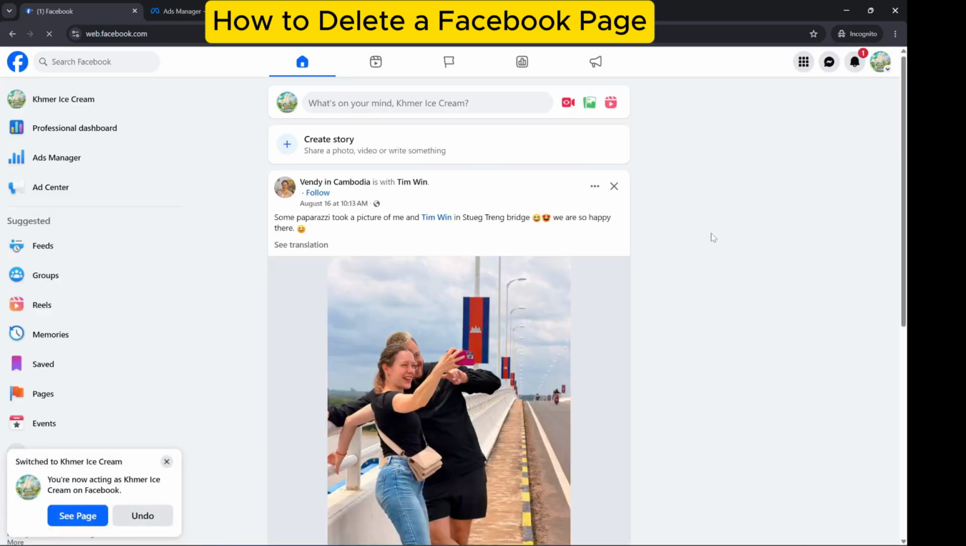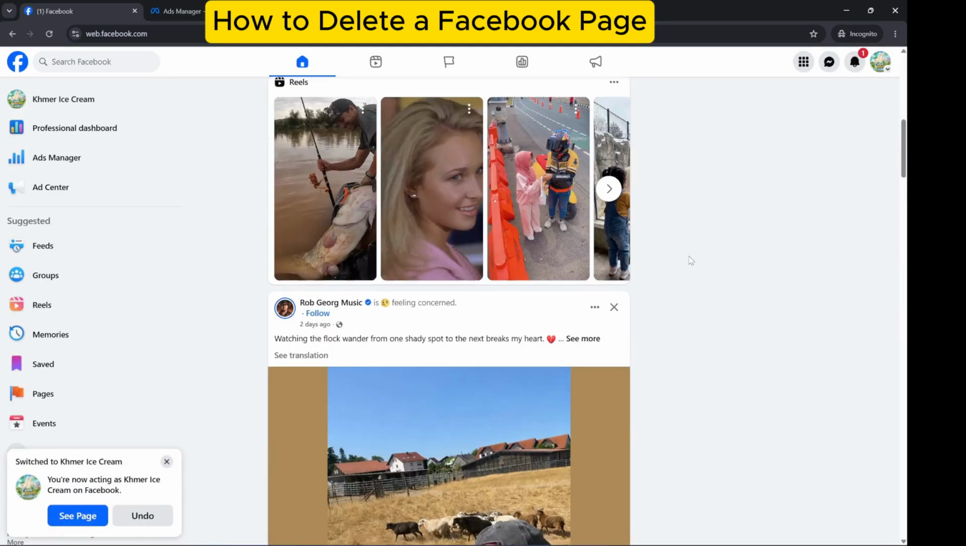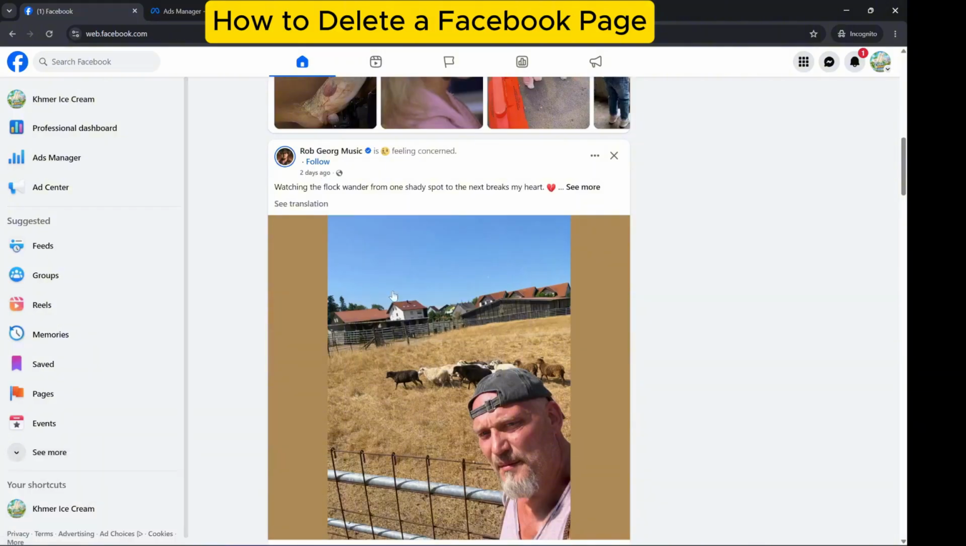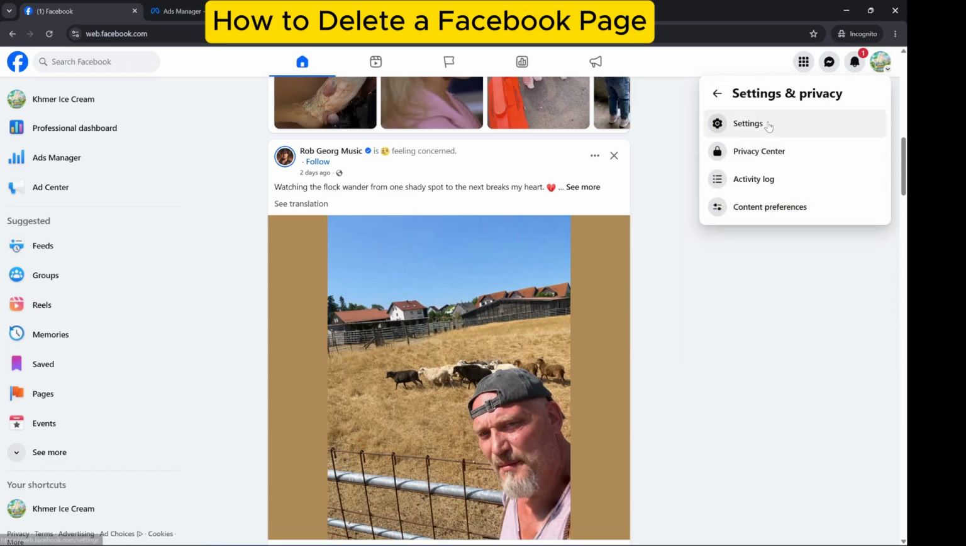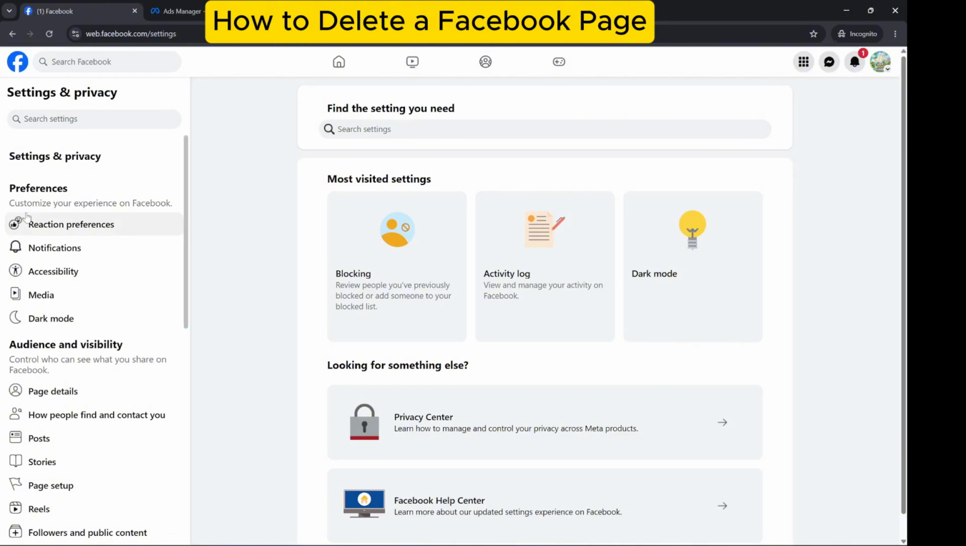Then what you do is go to the profile icon again, and click on settings and privacy right here. So you must switch to your page profile, the one that you want to delete, then settings and privacy. Then you want to go to settings. It's going to switch to this page. So you're going to see settings and privacy right here on the left side.